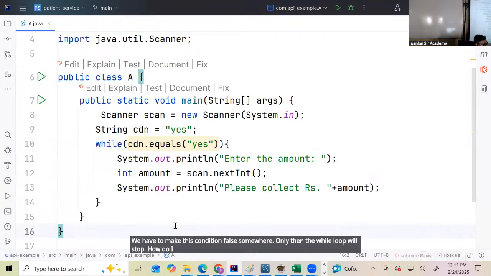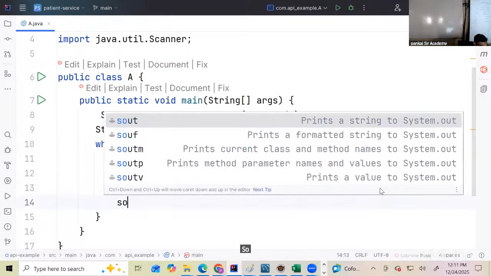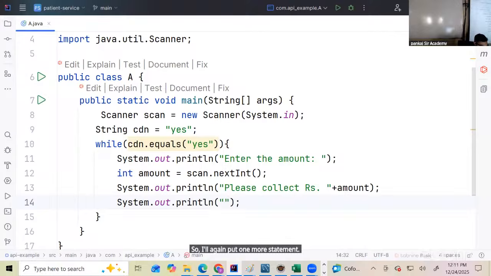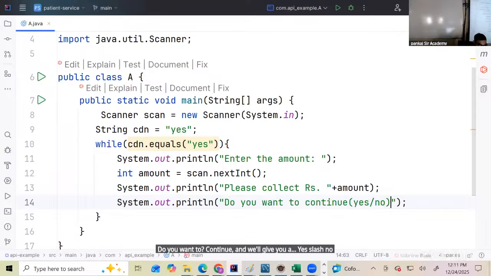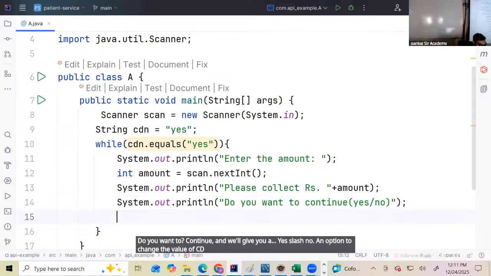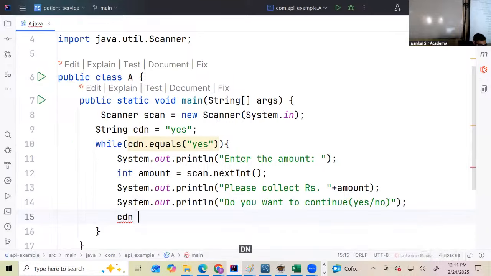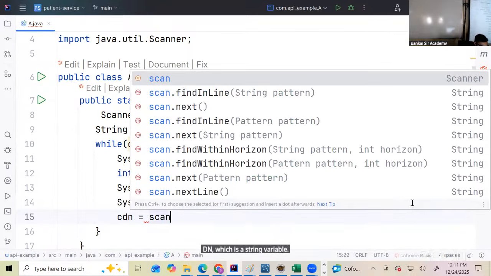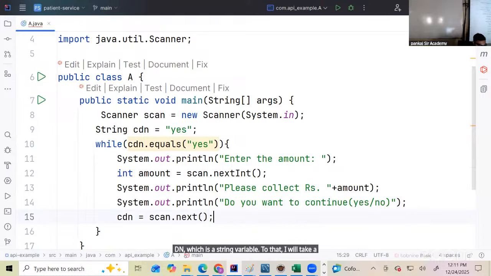How do I make the condition false? So I'll put one more statement. Do you want to continue? And we'll give yes/no as an option to change the value of CDN. How to change? CDN is a string variable. To that, I will take a string input now. So at this line, I can change the value.